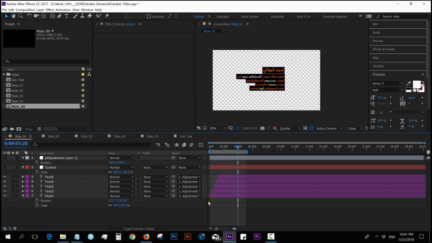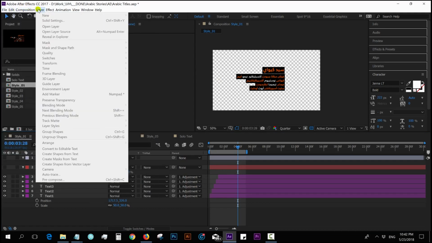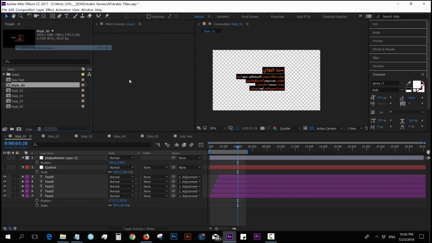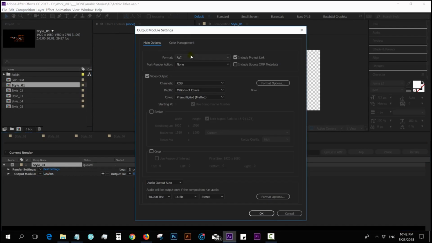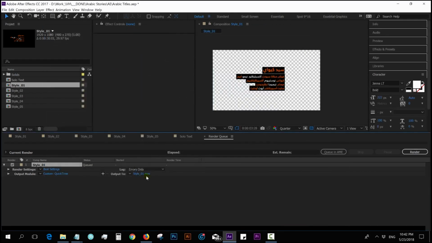So once you are done and you're satisfied with your effect and you want to render, you just go to the style, for example number 1, and choose the render setting. You go to composition and add to render queue. Here, Control M, go here, you choose the render setting. For me, it's QuickTime, JPEG, or usually I go to H, this one, and okay, I will choose my destination folder, then I hit render.